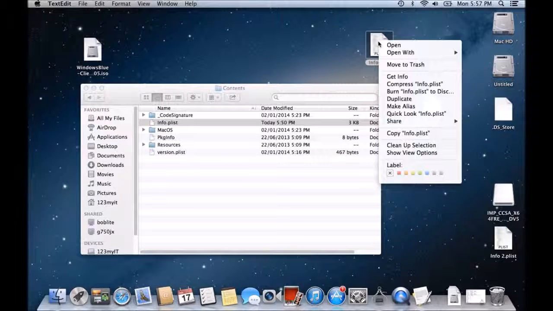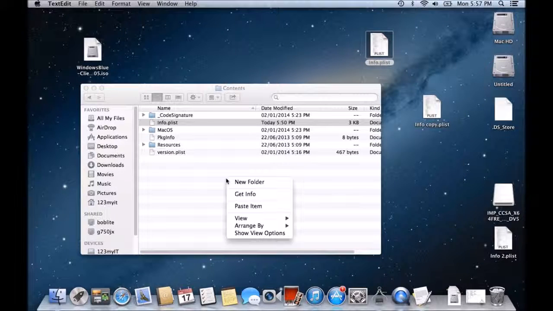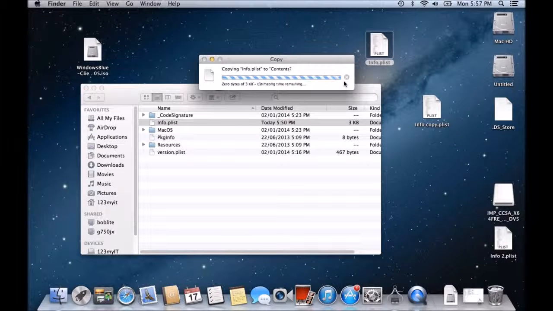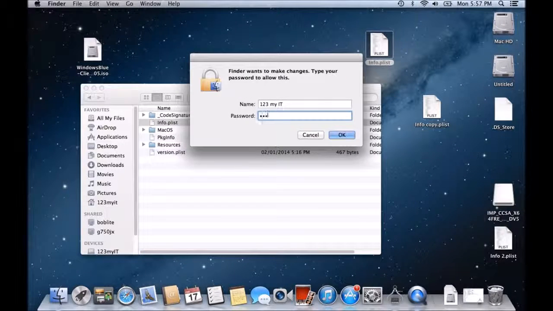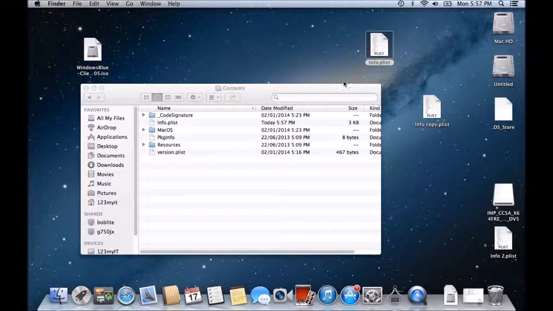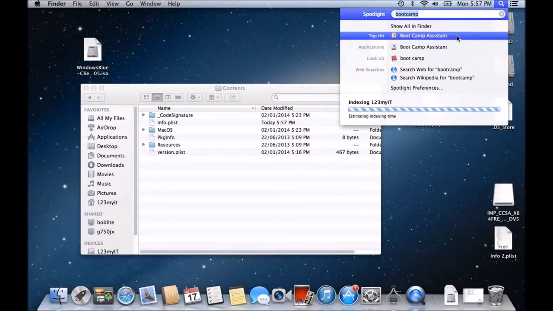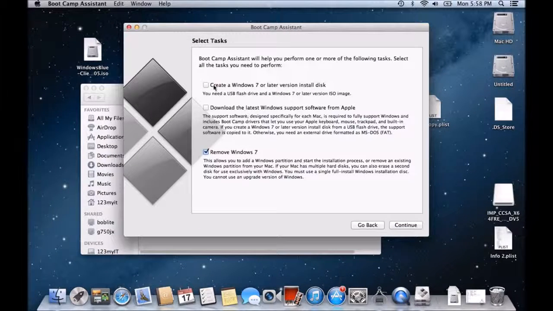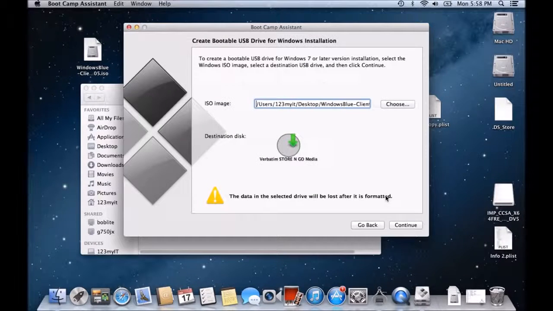All right. And then what you can do is just copy this one and copy it back into here. Alright, and just go replace. You need to pop in your password there, so pop that in. Okay, and then when you run Boot Camp Assistant again, hit continue, take that checkbox off, hit create a Windows 7, hit next. And bang, you've got your create a bootable USB drive for Windows installation.